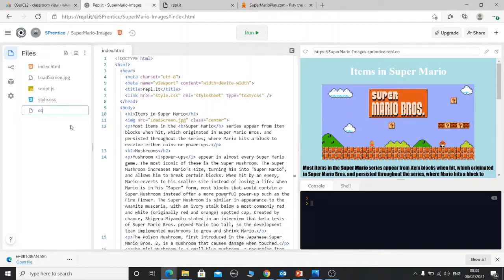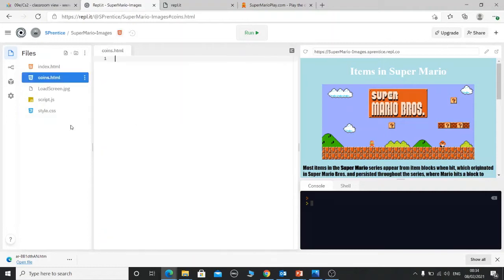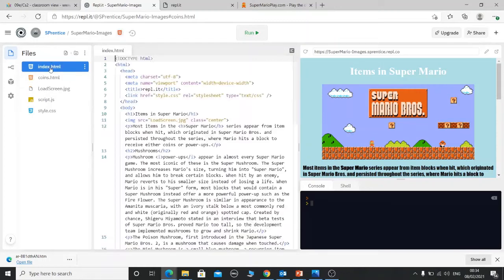So I'm going to call this page coins.html and then press enter. Now you'll notice that first of all, as soon as I've done that, the icon of it has changed to match the other one. Now it's come up as a blank file. Now when we first started creating our website with our index, if you look back, you remember that it had all these extra things in it.